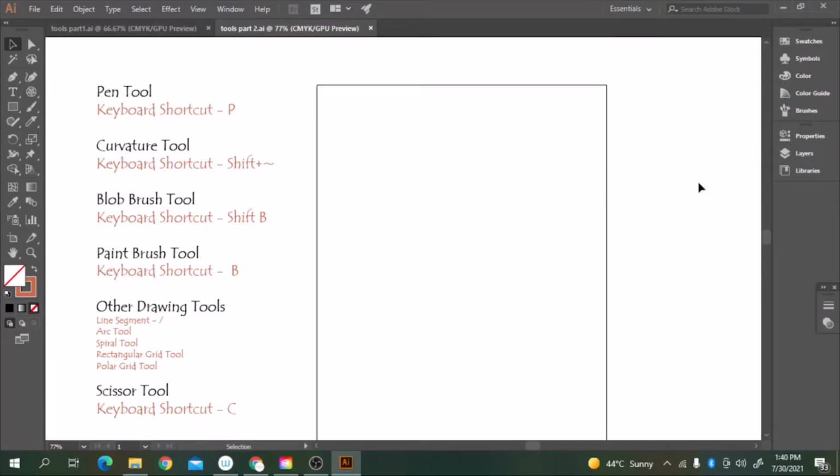In this video, you will learn about part 2 related to the tools in Adobe Illustrator. We will start from the pen tool, curvature tool, and then we will go to blob brush tool, paintbrush tool, other drawing tools, and of course, the erasing tool that is called the scissor tool.